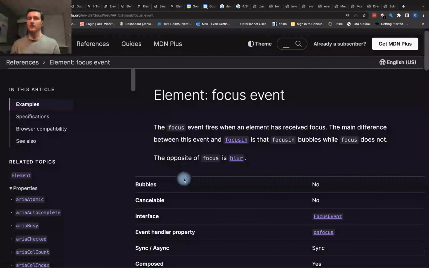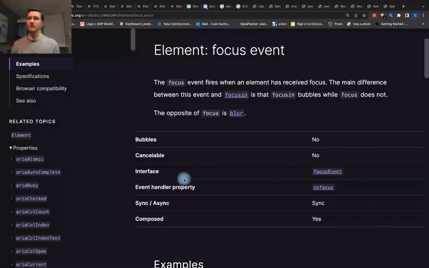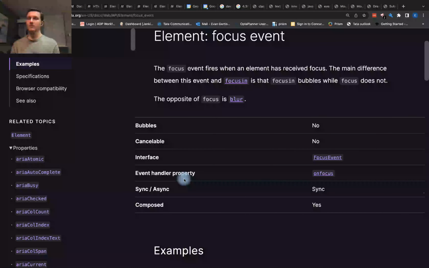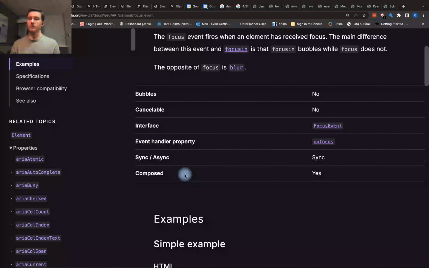And we have the focus event. The focus event fires when an element has received focus. The main difference between this event and focus in is that focus in bubbles while focus does not. The opposite of focus is blur.